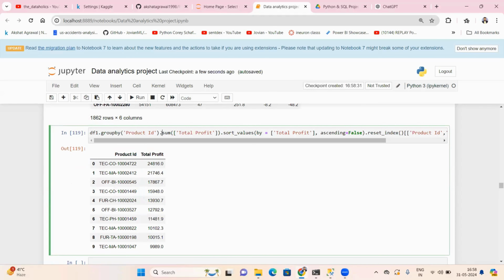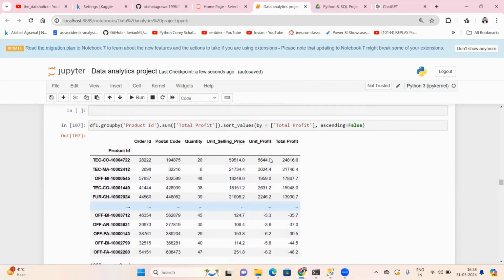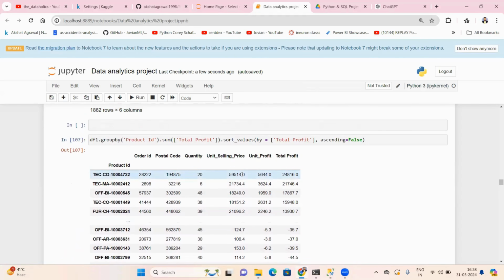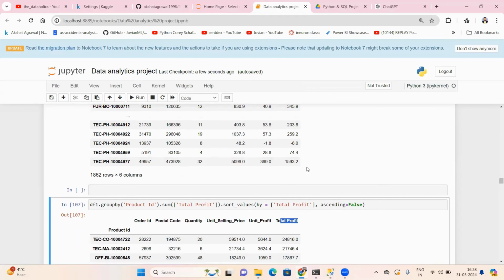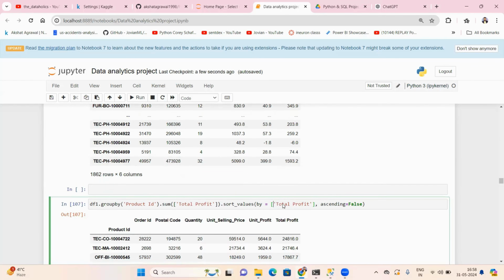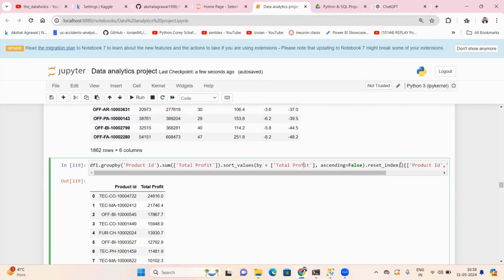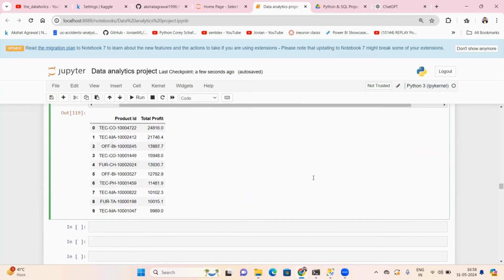So see, there can be multiple angles. We can see the top 10 products according to the revenue. So now you can do it as an exercise, right? You can see the top 10 products according to the selling quantity or the selling price. We have calculated according to the total profit, right? So there can be different angles to see top 10 products. Correct? So this is how we can see the top 10 products according to the profit.